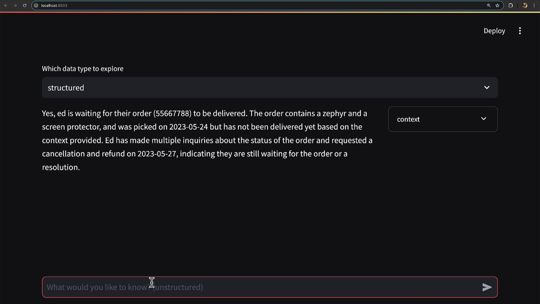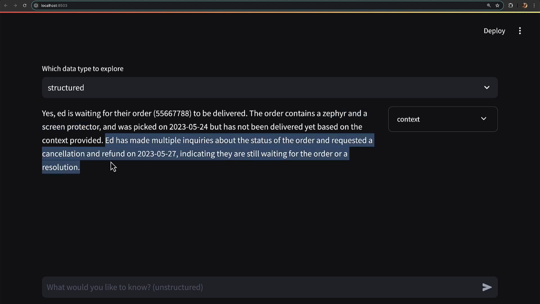What's happening in the background is the large language model has extracted Ed as a subject, created a Cypher query looking for all the relationships or edges that are stored, and then executed against the database. Looking at the response generated, we can see that Ed was waiting for their order to be delivered, alongside a summary of products that were included and a list of logistical updates.